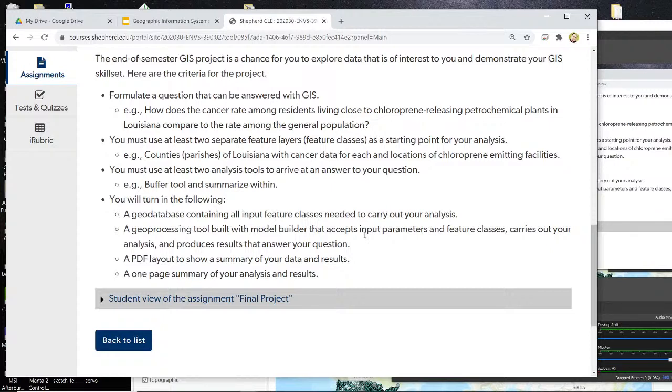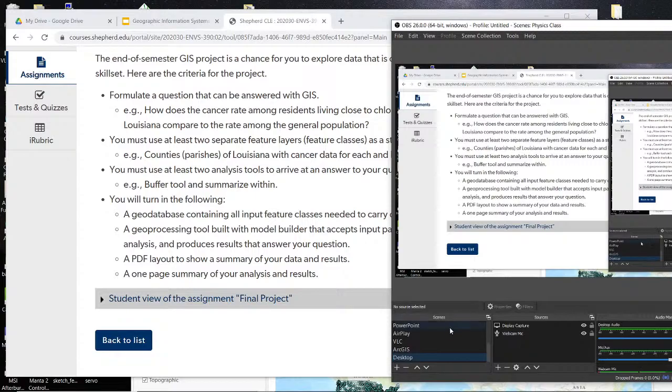I have this question and I have an idea of where I can go get data, but we're actually going to do this together. We're going to walk through the whole process together. Then a PDF layout to show a summary of your data and results, and the last thing is a 1-page summary of your analysis and results.